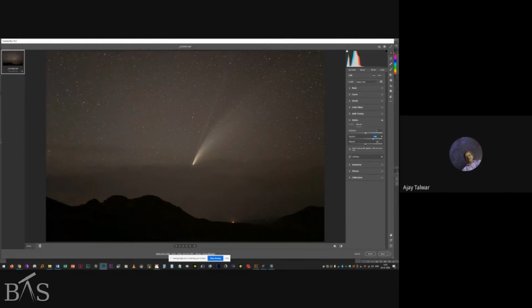So I'm going to reduce the vignetting, and this is what I wanted to make the change. Means the corners should be well exposed.